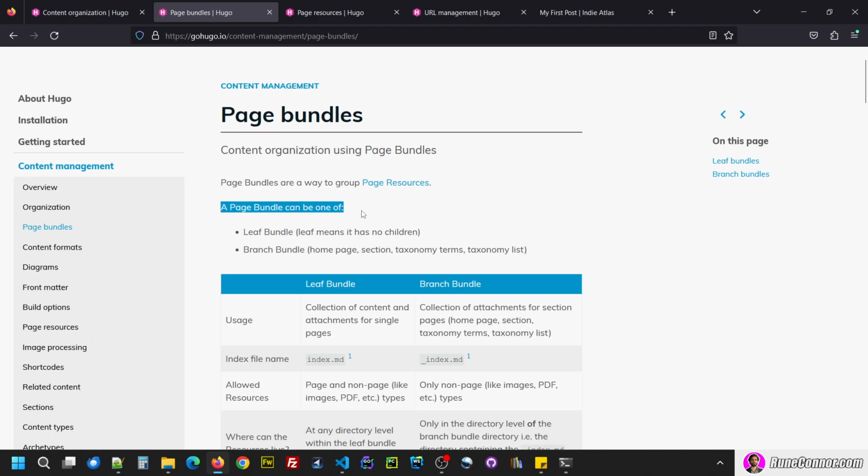A page bundle can be either a leaf bundle, where leaf means it has no children, so no sub-page bundles, or a branch bundle: homepage, section, taxonomy terms, taxonomy list. And it's a branch if it has bundles or page bundles underneath it, I think.